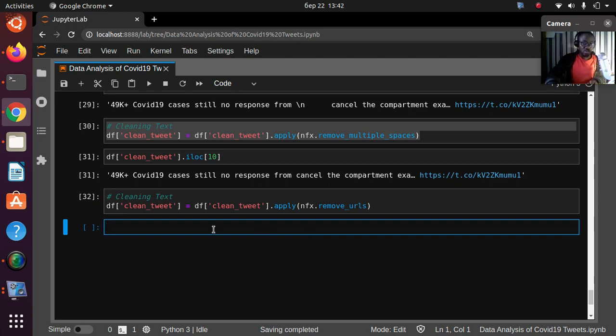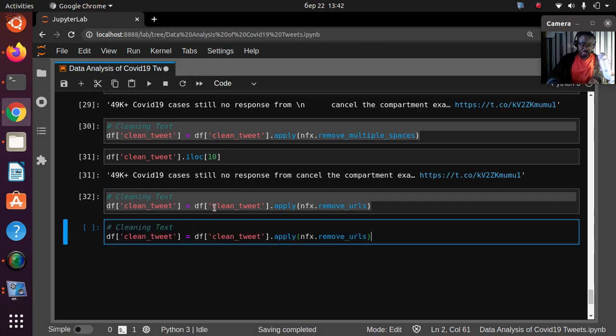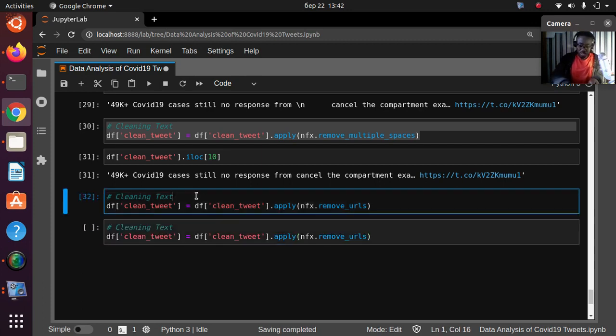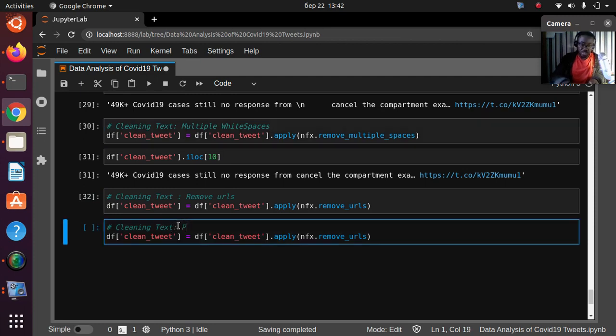Okay, so let's go back to what we have done so far. So now just go back again, and then we can now remove punctuations. So let's say clean text. This will just be remove URLs. This is going to be remove multiple white spaces, and this is going to be remove punctuations. So we can also do the same thing. I can just go back again and remove punctuation. So I'm running this one to remove all punctuations from it.